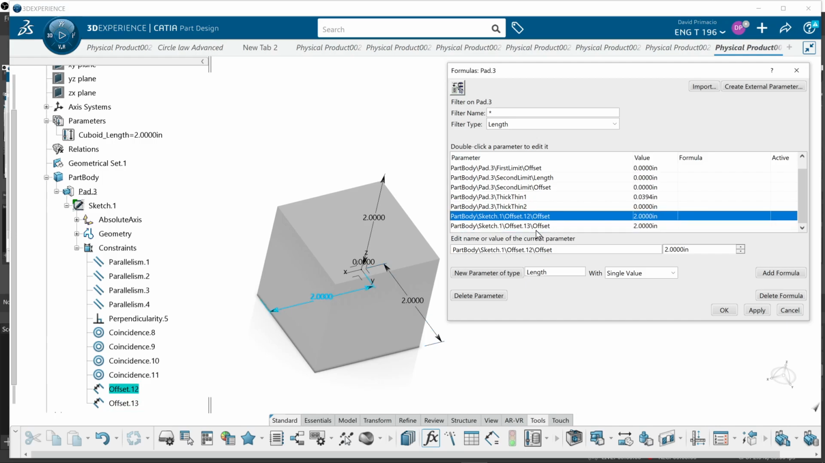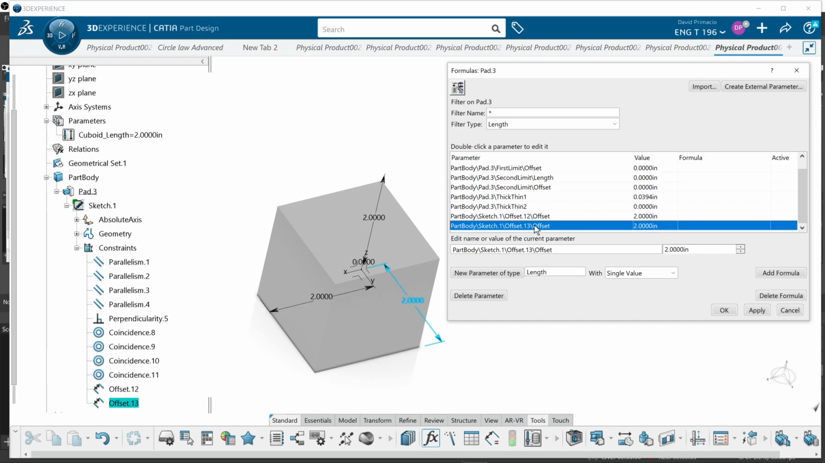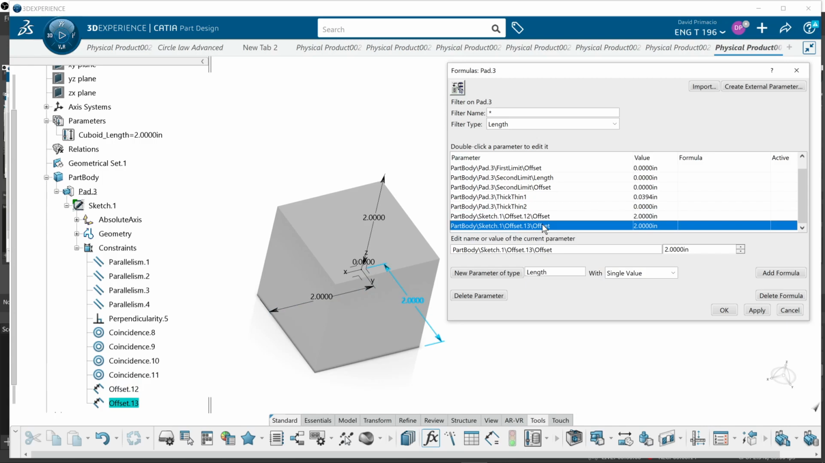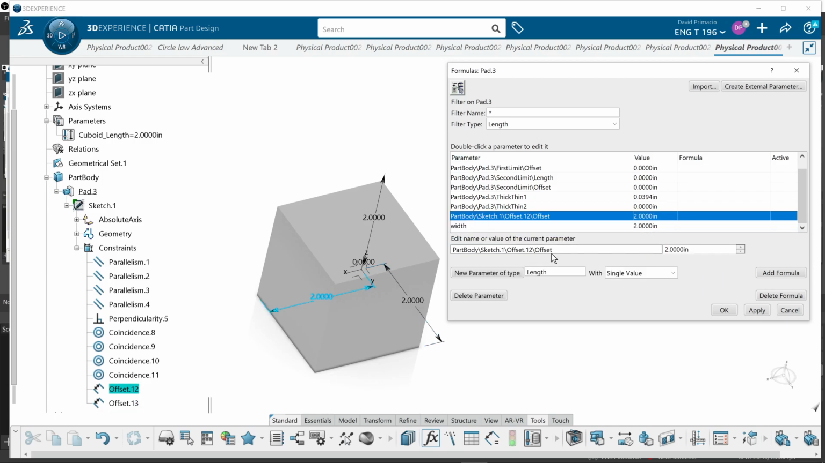So if you can find this in the tree, it'll show up here. This is offset 12. This is offset 13. Offset 13 would be width. So I like to rename that all in lowercase. And then offset number 12, I'm going to hit tab. See how it renamed it? And then I'm going to pick offset 12, which is length.